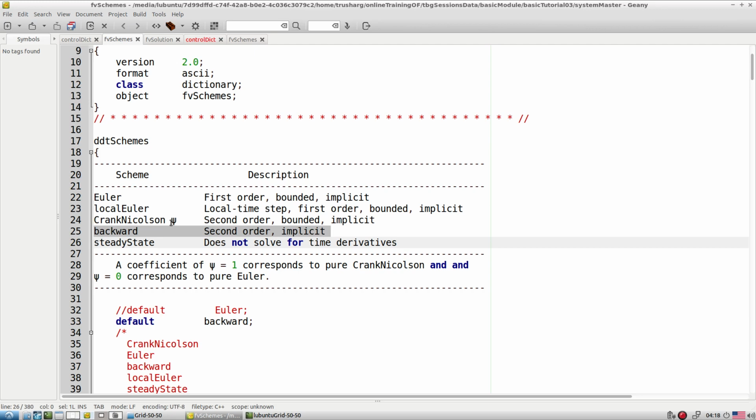But we have a few controls with the Crank-Nicolson scheme. If we set psi equal to 1, it corresponds to pure Crank-Nicolson, and if we say psi equal to 0, it corresponds to the pure Euler scheme. If you type 0.5, it is in between the Euler and the Crank-Nicolson scheme. So based on your requirement, you can tune this ddt scheme.